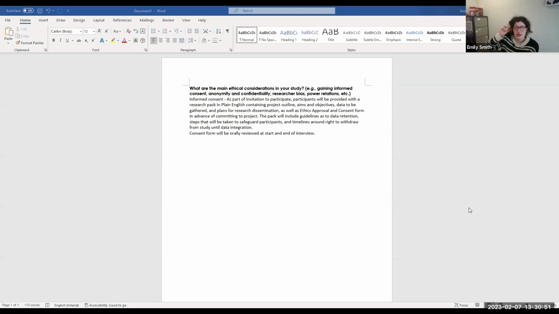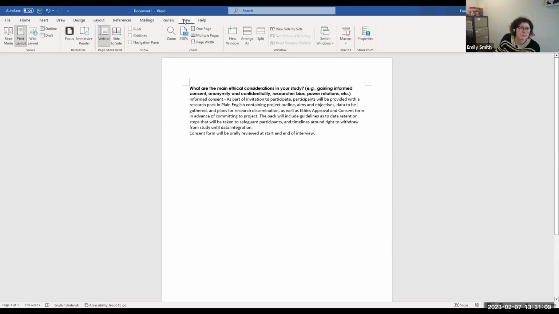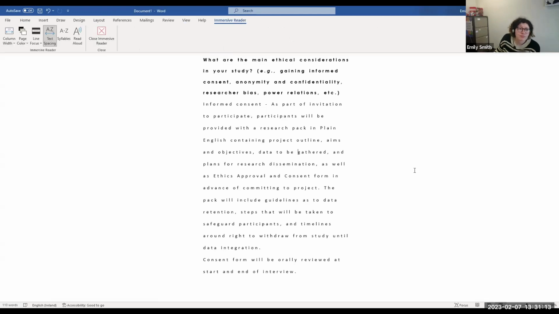Okay, so what I've got here, and it's not very exciting, is just the beginning of an ethics application. Okay. And what I'm going to do is show you how I would use Immersive Reader to work on this. So if I go to my View tab, you can see I've got the option of Immersive Reader. Okay, and it's very similar to what you have on Brightspace.